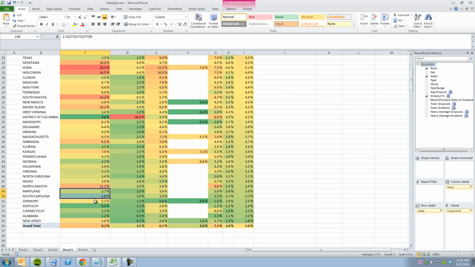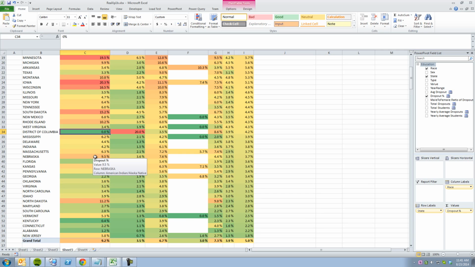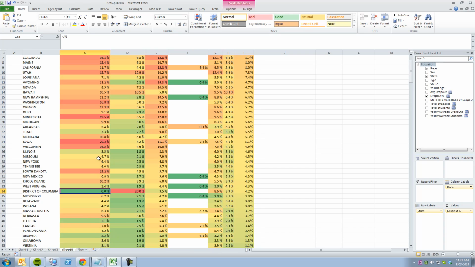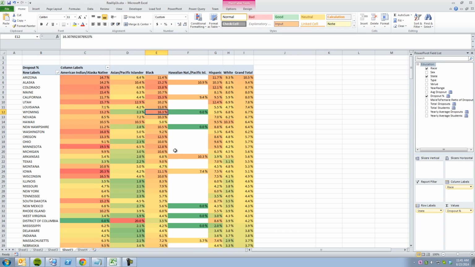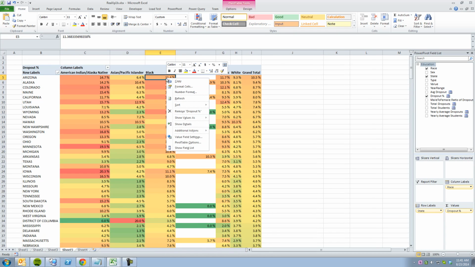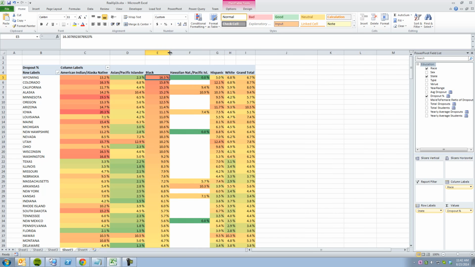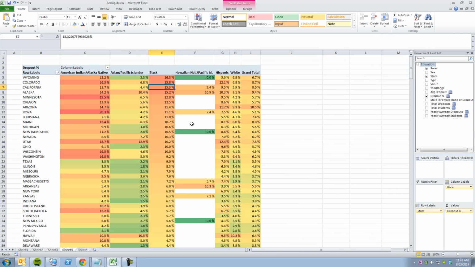If you live in Maryland, South Carolina, you're not doing too bad there. In DC, assuming that's valid, 0. The worst place to be as a black person is Wyoming, Colorado, California. Man, not impressed with you, California.